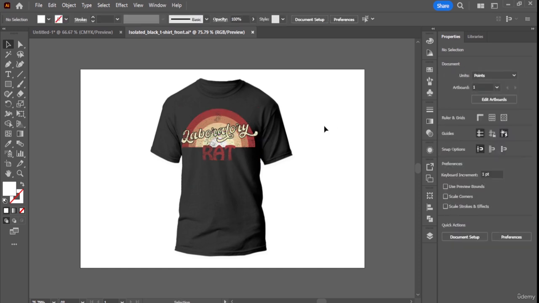So I hope you understood everything about this lesson on how you'll be able to make a retro sunset t-shirt. So let's move on to our next lesson of Adobe Illustrator.